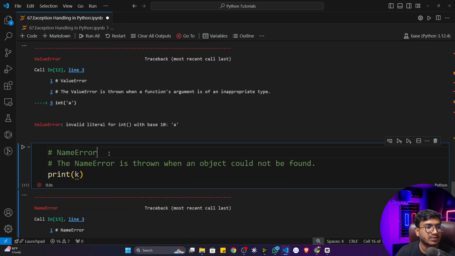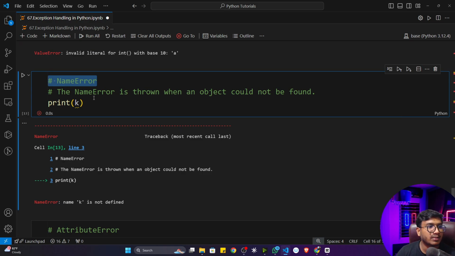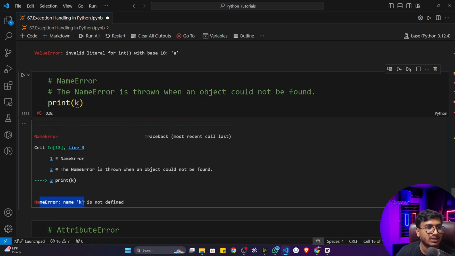Then you might also get something called name error. Whenever you get the name error, let's say you're trying to access a variable which is not present. So definitely it will give you name error: k is not defined. Got it?